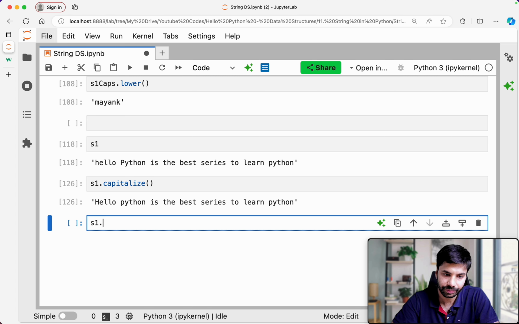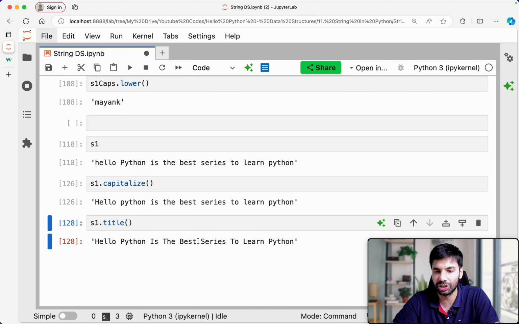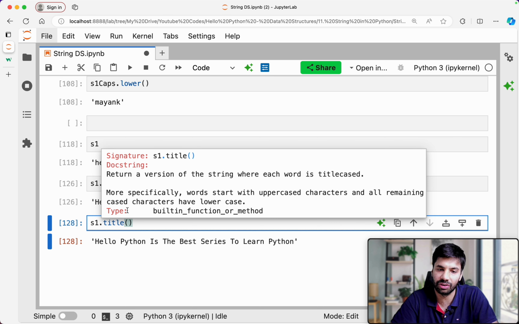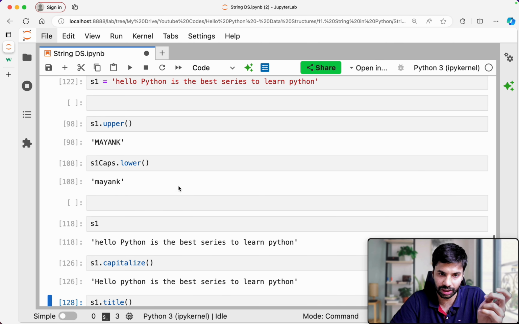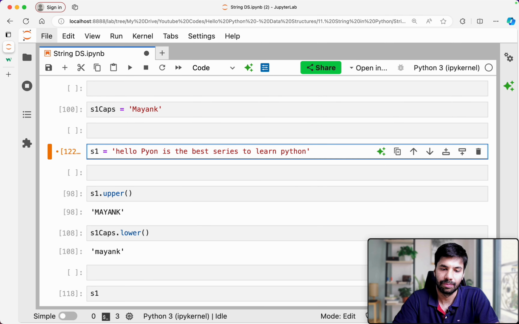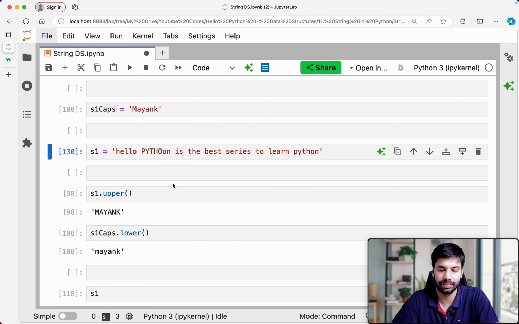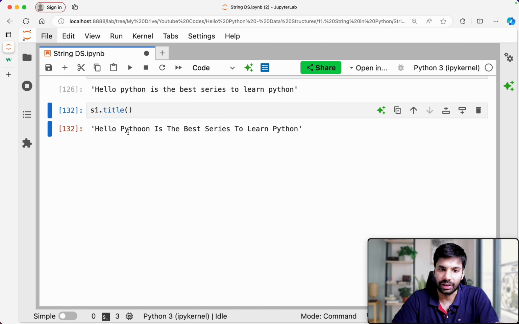Title. I think it is going to do what you are expecting. It's going to make the first character of each and every word uppercase and the others lowercase. No matter if you have something like this as well, title is going to handle it. It makes sure that the first character of every word is a capital letter and the rest are small letters. So you are able to see that these are all methods which try to change the case of our string.